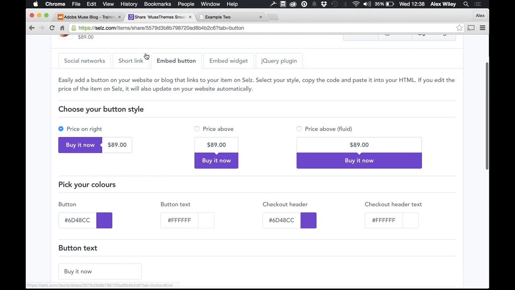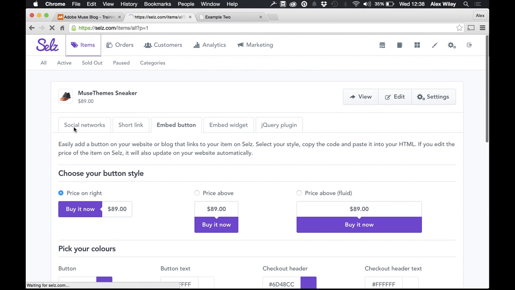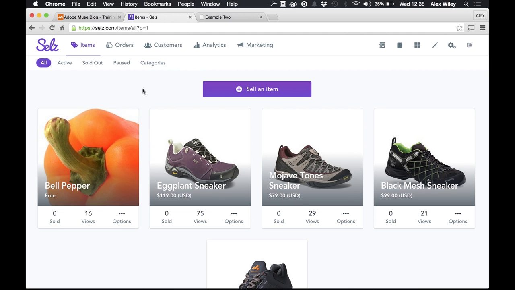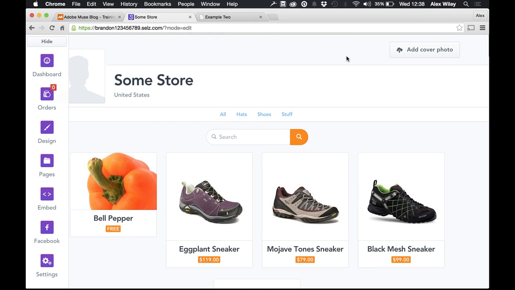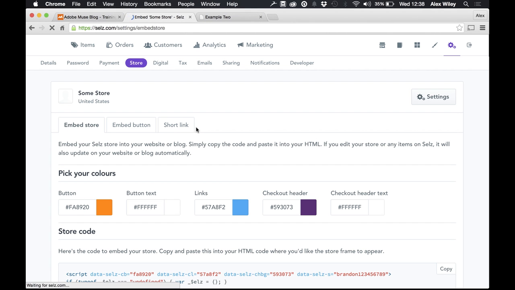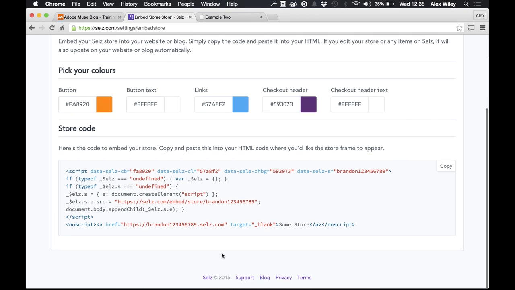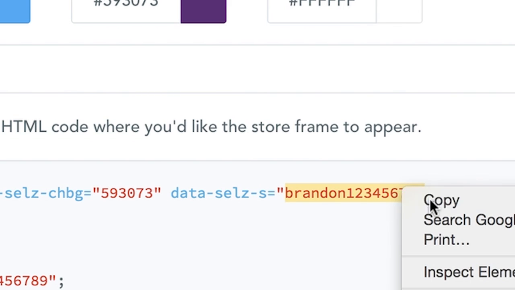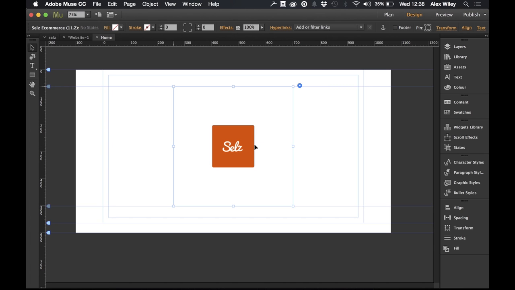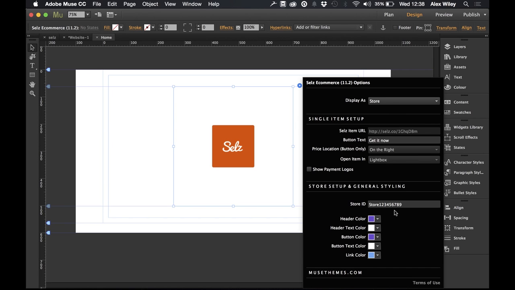I'm just going to go back to our main items area. Okay, so from here, I'm going to select the small store icon here. And if we select this, then we can go down here to embed again, and we'll be able to grab our store ID. So if we scroll down here, we're looking for the data-selz-s this time, and we're just going to copy and paste this into our widget like we did with the other piece of text. However, this time we're pasting it in the store ID field.